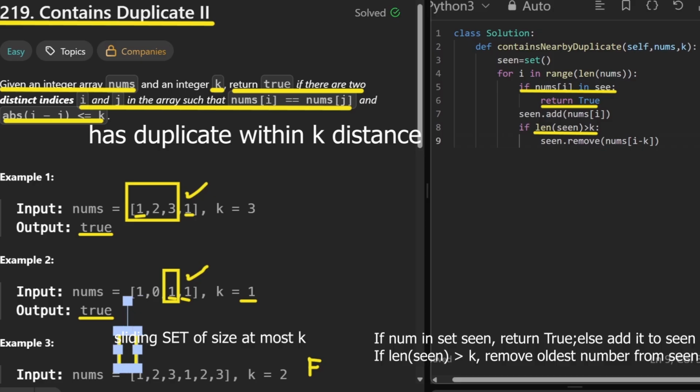Let's take a look at example 3. First, create an empty set. Now go through the numbers in the list. Number 1 is not in the set, add 1 to the set. Next number 2 is not in the set, add 2. Next number 3 is not in the set, add 3. The set now contains 3 elements, greater than k equals 2. Remove the oldest element from the set.